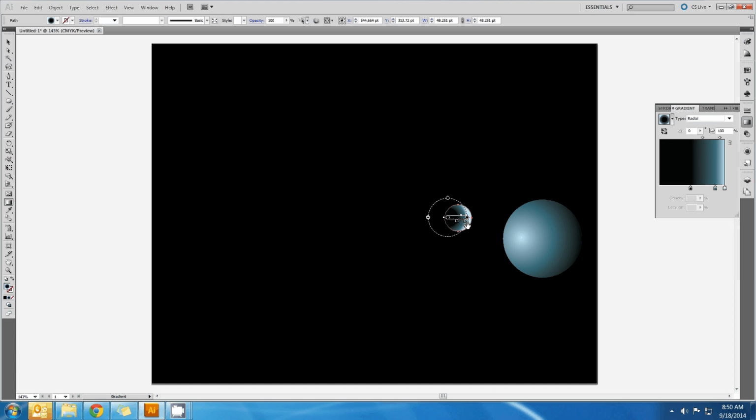Those two should probably be pretty close. In fact, I don't even know if I need a third stop right there, but let's just say right there. Let me click off of it and see it. That looks pretty cool. I could probably mess with it some more to get a better look. And maybe, again, I don't even necessarily want this stop, so let's get rid of it and see how that looks. Yeah, I like that. That definitely looks like a moon.